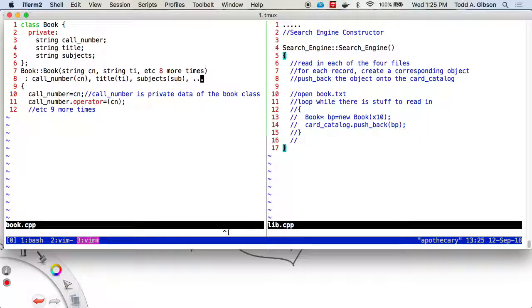Can you explain real quick just what was the difference, the main difference again between using the initialization list and then just simply setting? So let me make a final statement. Once I've done that, then there's no need for me to have these here because call number, title, and subjects are initialized the way we want them initialized. So I'll answer your question in just a moment.